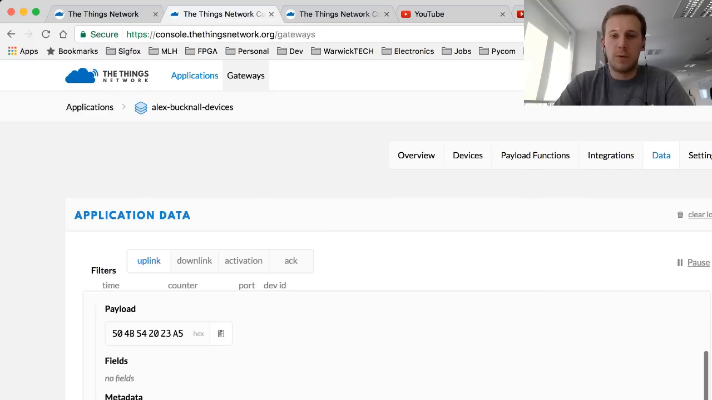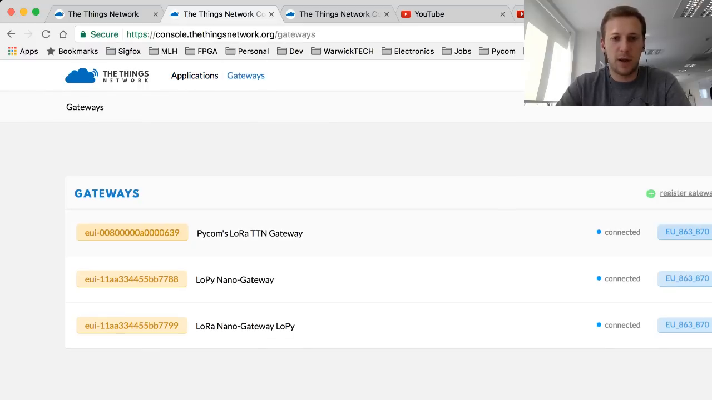So we've got a couple of gateways here. We have a fully fledged gateway, which we're using for doing the deployment across Guildford. So this is our fully fledged, many kilometer ranged gateway, which is spanning across Guildford and providing coverage for anybody who wants to connect up using TTN. And then we also have a couple of these Nano-Gateways, which we're using for just prototyping and testing.